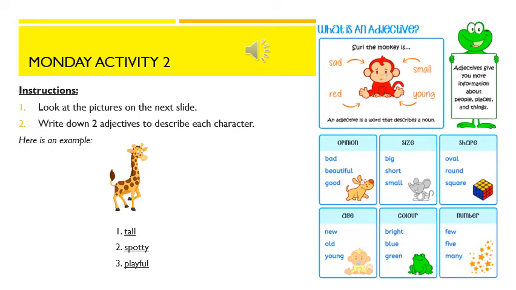So you'll notice that I've put an example down here as well. So there's a picture of a giraffe, and I've actually written 3 adjectives. You only need to do 2. But I've just popped 3 there so that you can see what you need to do. So I've described the giraffe as being tall, spotty, and playful. You might describe your characters as something a bit different.